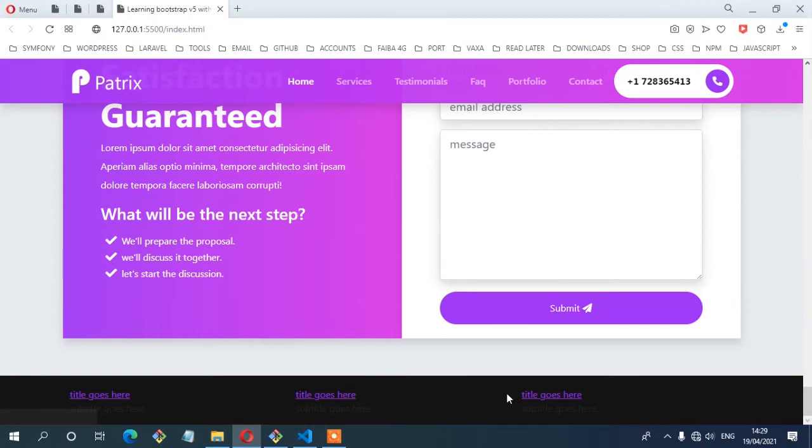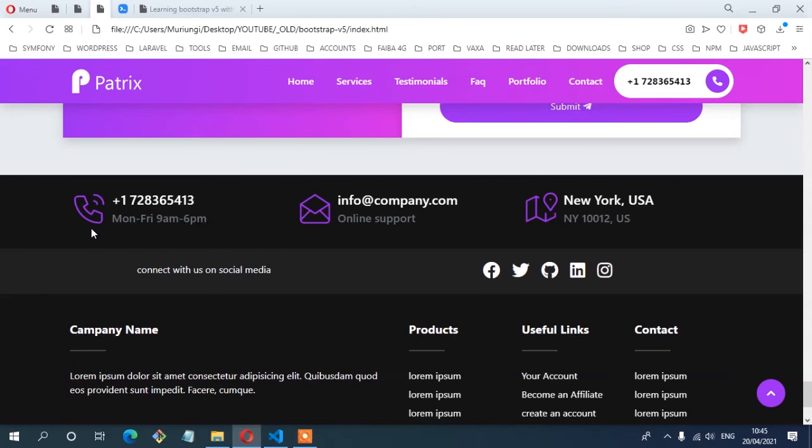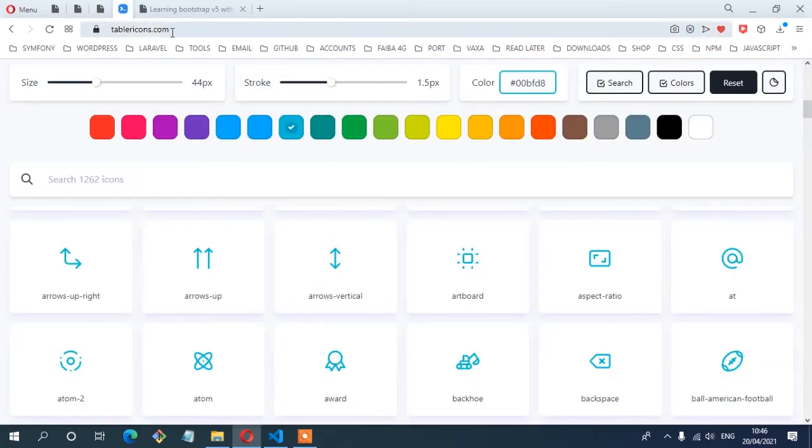So we're going to style it. You can see we have the title goes here for the first one, the second one, and the third one. Next, I'm going to add the icons. From the layout here, you can see we have the phone icon for the phone content. We have the mail icon for the email content, and then we have the location icon for the location content. And these are SVG icons. And I must mention that there are different sources that you can get these SVG icons. But if you want to use the same icons that I've used here, then you need to go to tablericons.com.